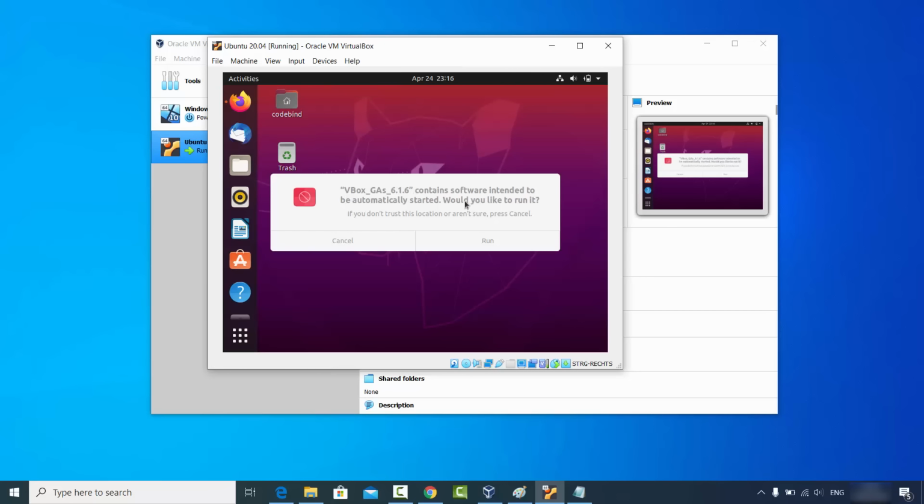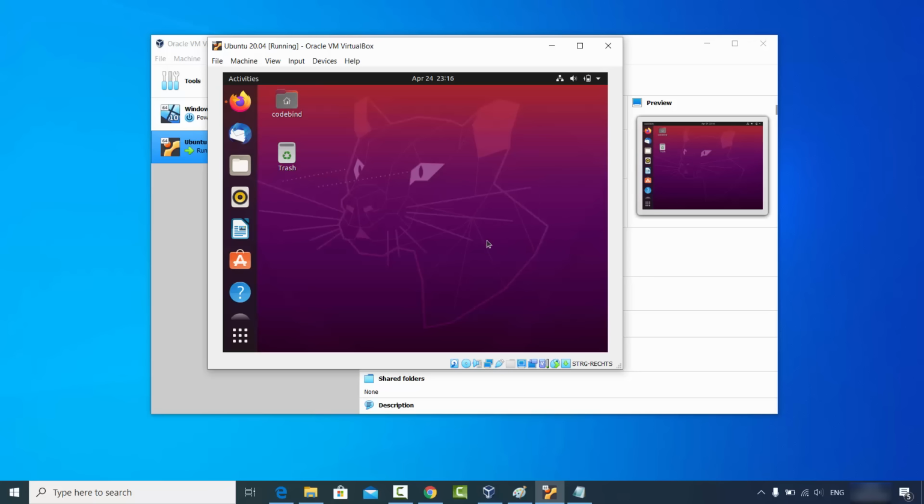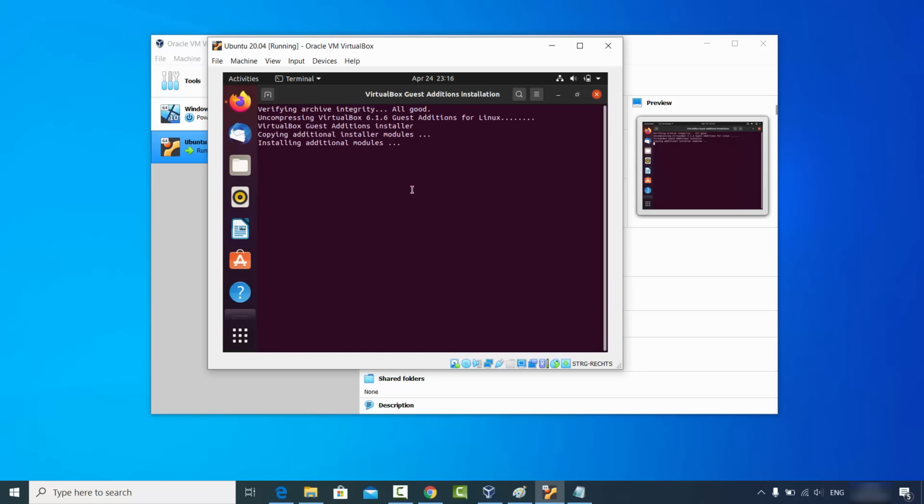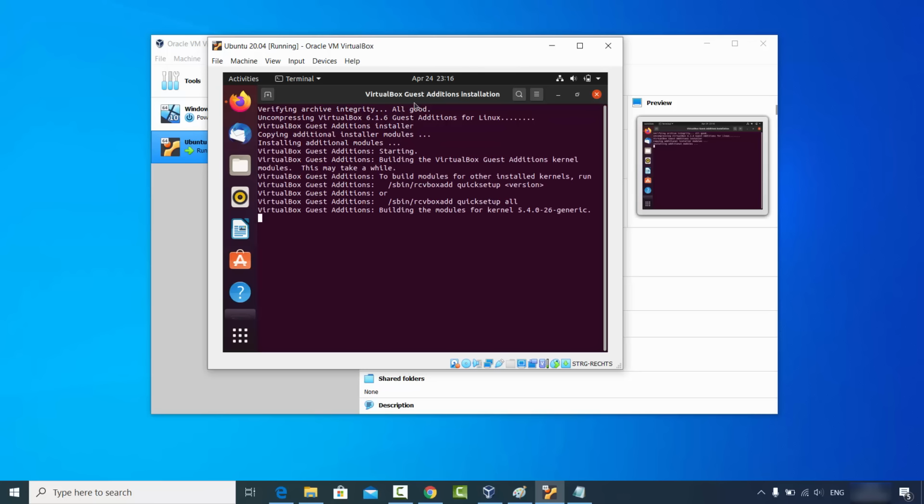And once you do that, you will be able to see this kind of window. So you just need to click on the run button here. So just click on run. And then you just need to provide your Ubuntu's password. So I'm going to provide my Ubuntu's password and then click on authenticate, which is going to open the terminal and it's going to install the VirtualBox Guest Additions on your Ubuntu operating system.